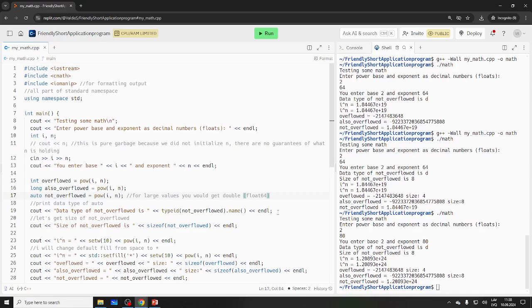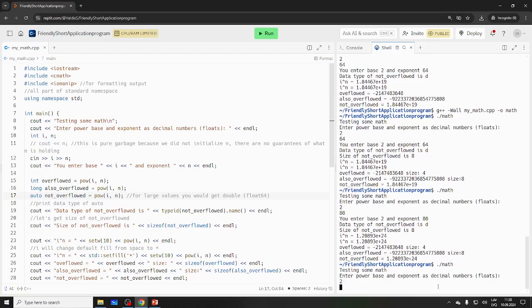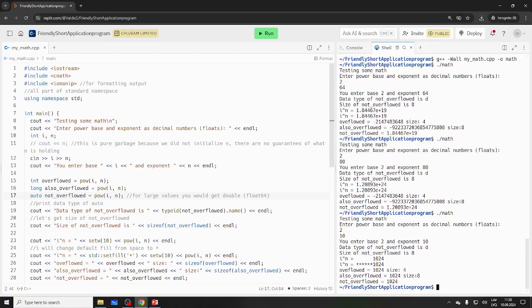Okay. Now, let's do an experiment. Let's finish the experiment, 2 to the 10. Okay. It certainly looks like it is float again, but D, double. Yeah, it is double. Yeah, you get double.